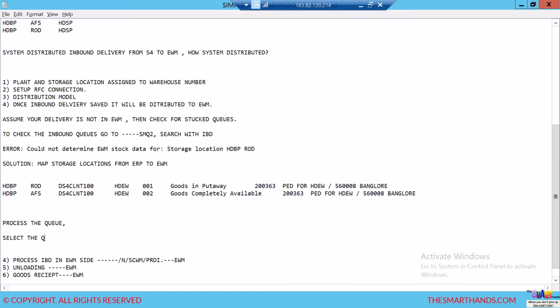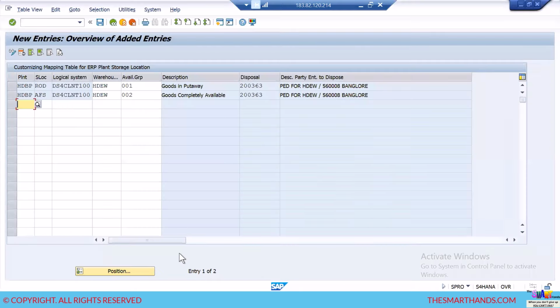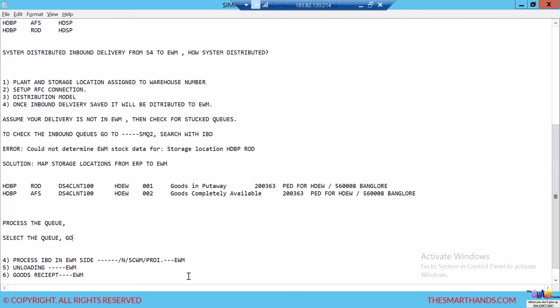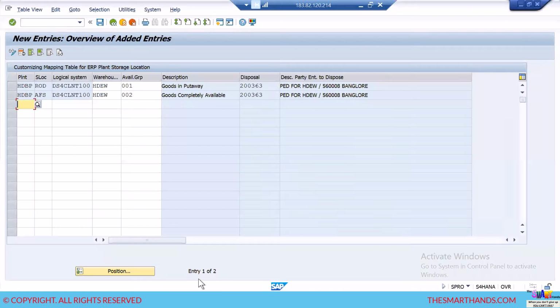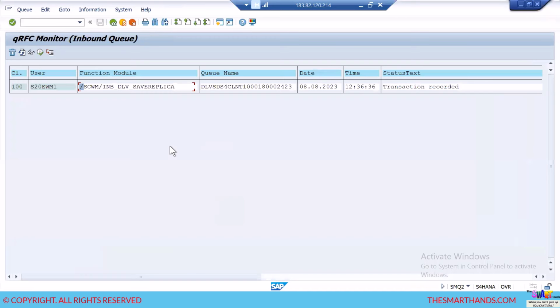Select the queue, go to Edit and click on the reset option, then refresh. So this is the thing you have to do. Now I'm going to refresh it. Okay, so that particular error is gone.